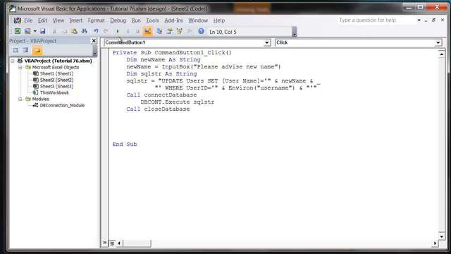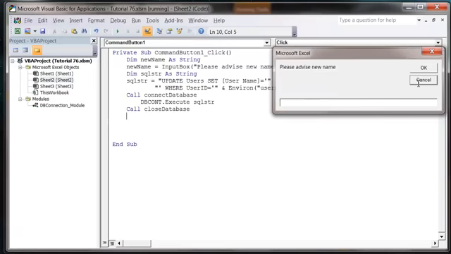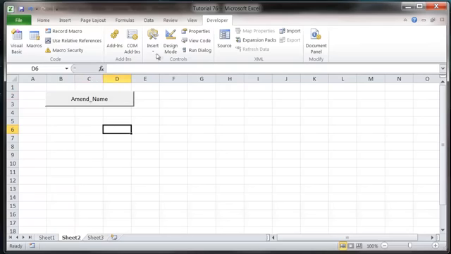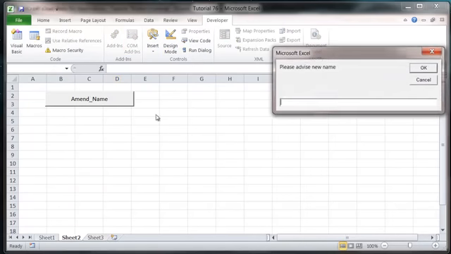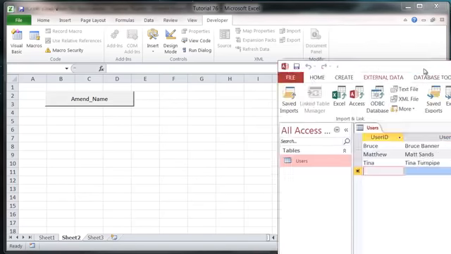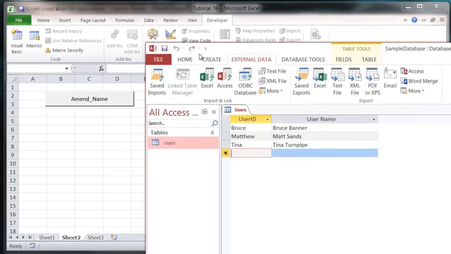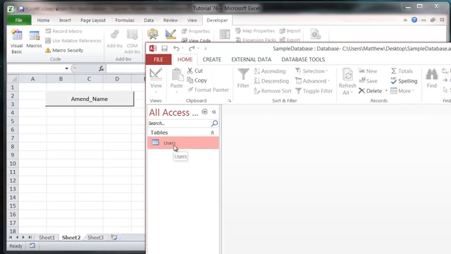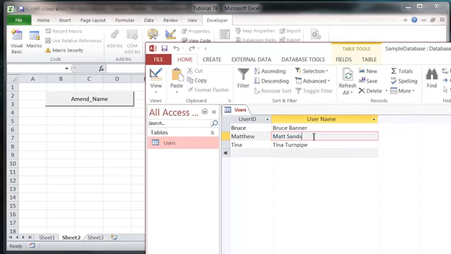And then if we run this, let's press play. In fact, let's press cancel, and let's go onto the object and do it as a user. So we're not in design mode, so click on there. Please advise new name, so Matt Sands. Press OK, and then come back into our sheet, and then go to close and open it up again, and you'll notice that it's updated my name to Matt Sands.